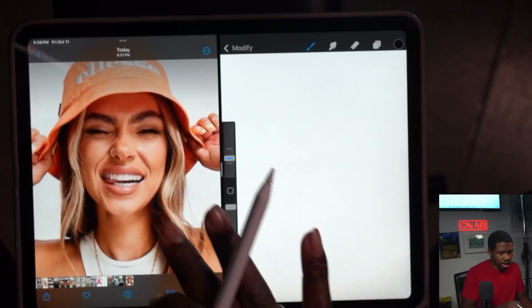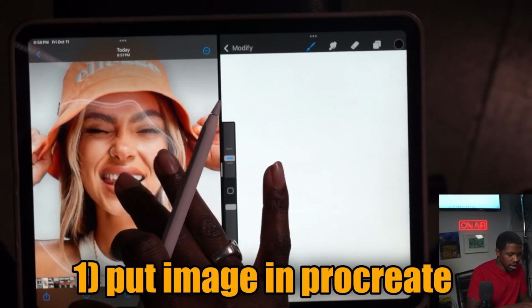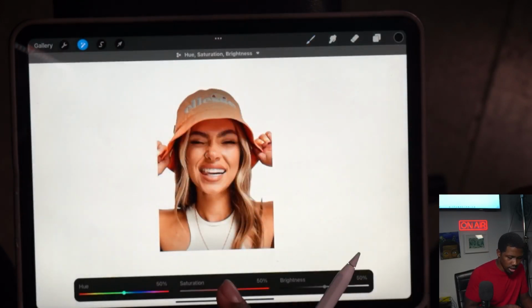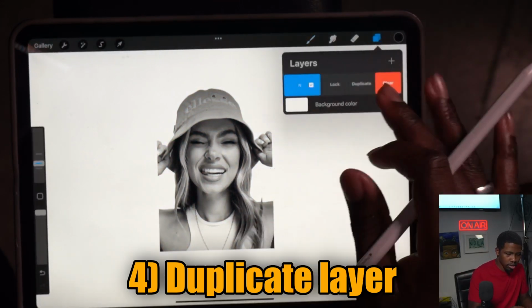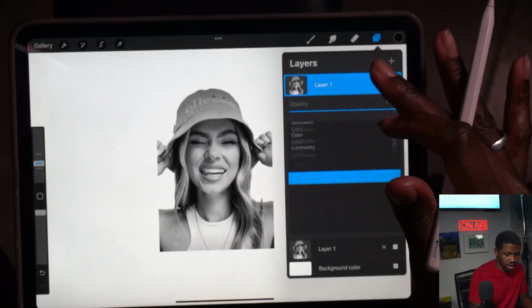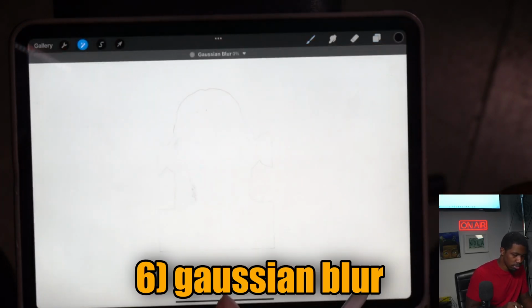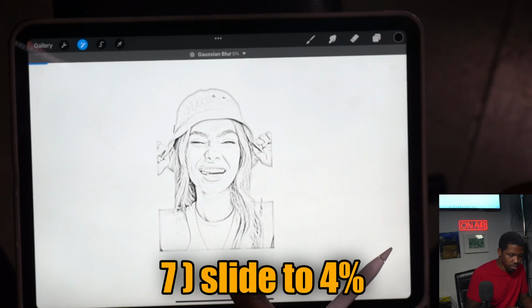All right, y'all, let's try that one more time. We're gonna use this face this time. So slide that over. Go straight to hue saturation. Take the color out of it. Duplicate that layer, take that mode down to divide. Go to our Gaussian blur, slide over to about 4%.